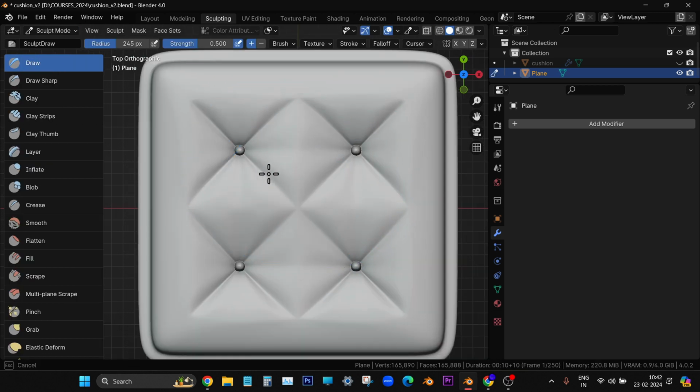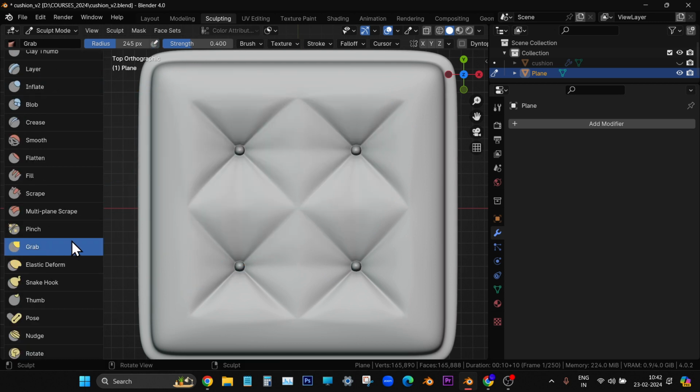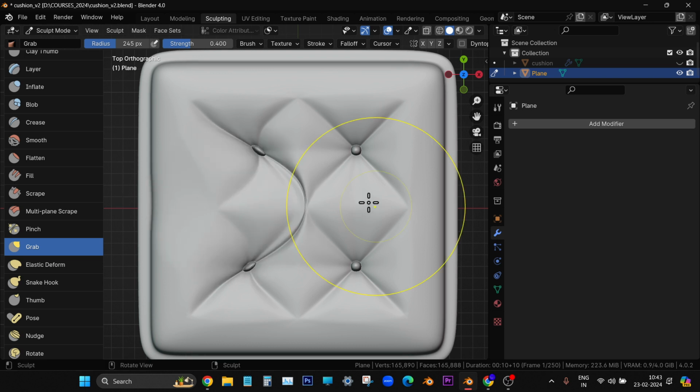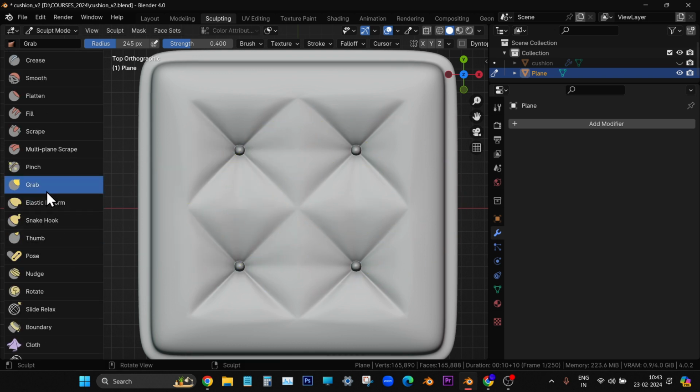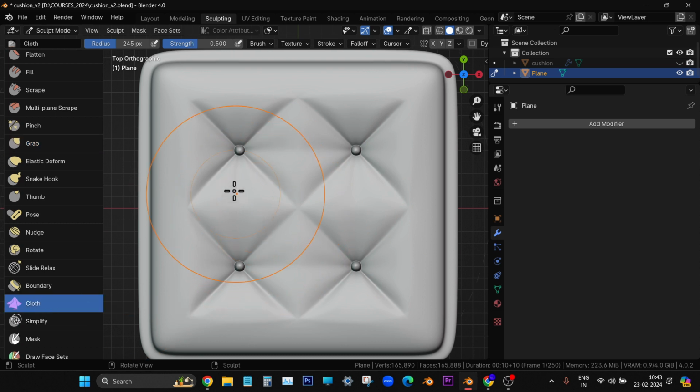Right now, if I change, some nice change will happen. Like if I grab using the soft tools, and just grab, see, it will nicely grab it. So these kind of things we can do in the sculpting, like this. But here we are not going to use the grab tool. Instead we are going to use the cloth tool, you see.